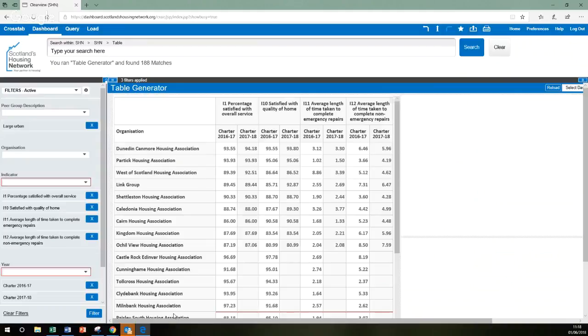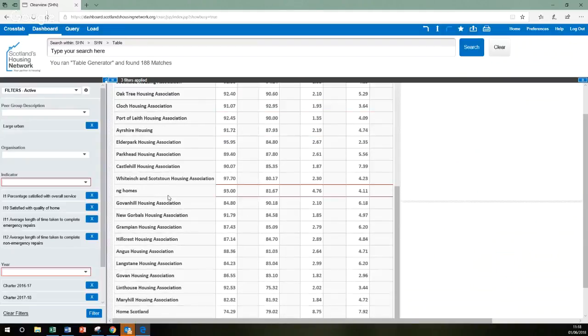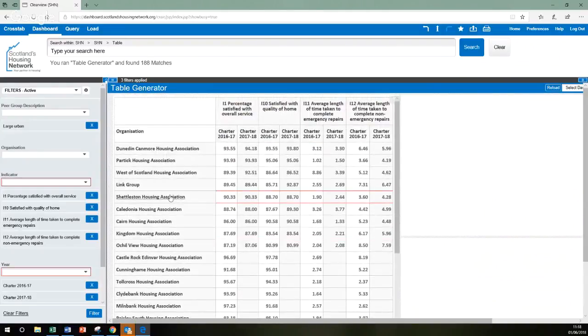If I click filter, as quick as you like, I mean, that was less than a second, we've got indicators 1, 10, 11, and 12 as selected. We've got all of the large urban peer group there. It's handily put the ones that we've got returns for this year at the top, and we can see the 2 years of data next to each other for each of those indicators for all those organizations.